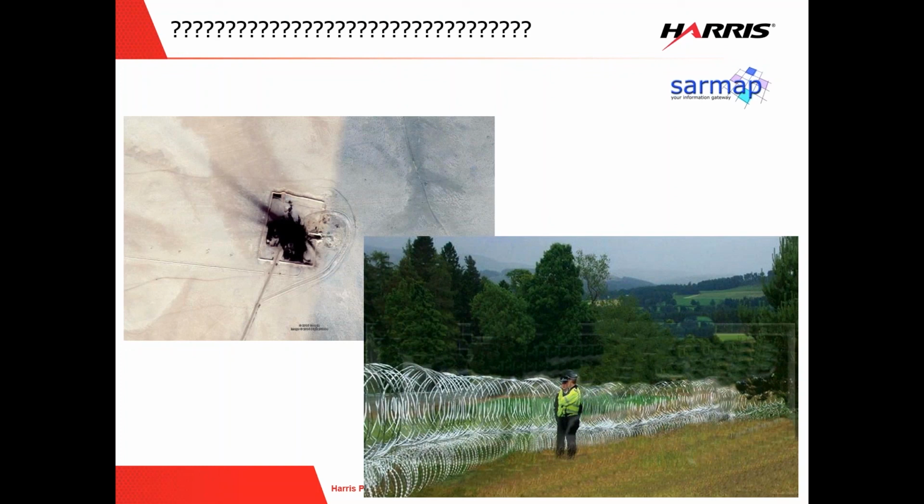So we can use Sentinel data to monitor and to provide change detection information over very large areas at high resolution.